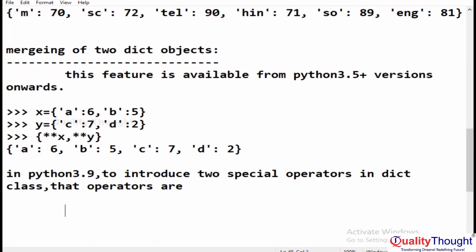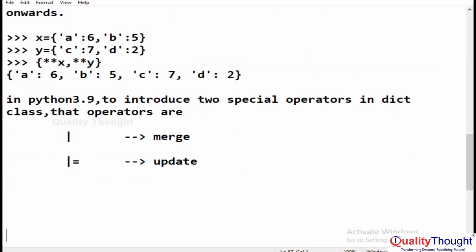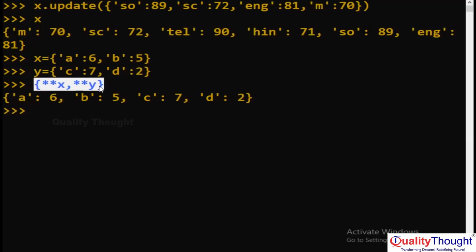The operators are the pipe symbol for the match operation, and pipe symbol equal to for the update operation. Pipe symbol for the matching operation, pipe equal to symbol for update. Before 3.9, these two operators are not supported on dict objects. Okay, for matching, how to match in the old version, this pattern we are using.